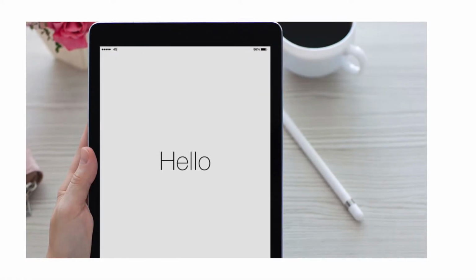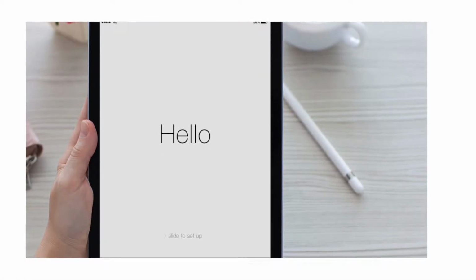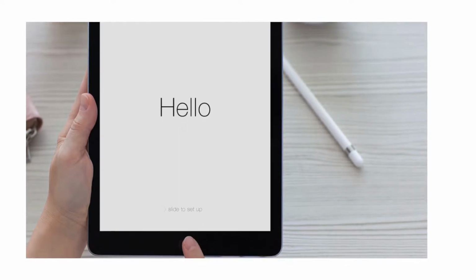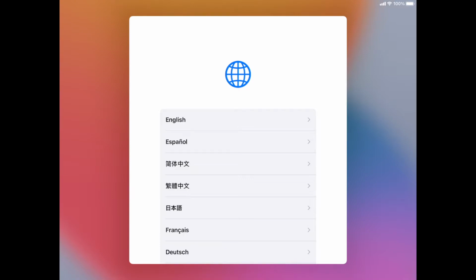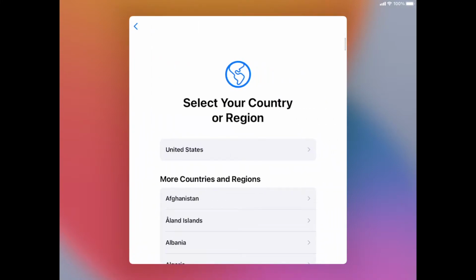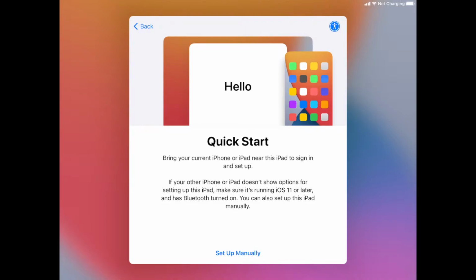Hello! In this video, we're going to work together to set up your new LSC iPad. Once you progress through the Hello screen, your next screen will ask you to select your language of choice. Select English. Now, you need to select your country or region. Select United States. At the bottom of the screen, select where it says Set Up Manually.